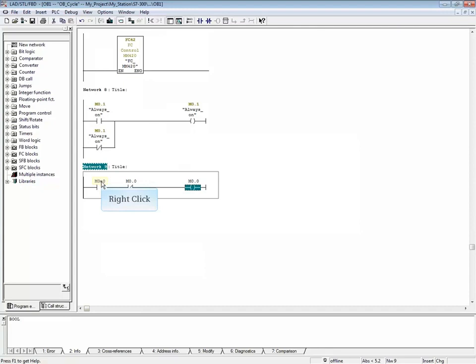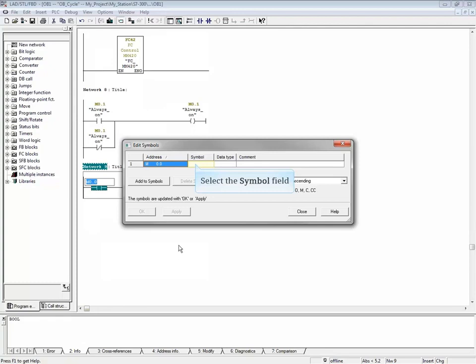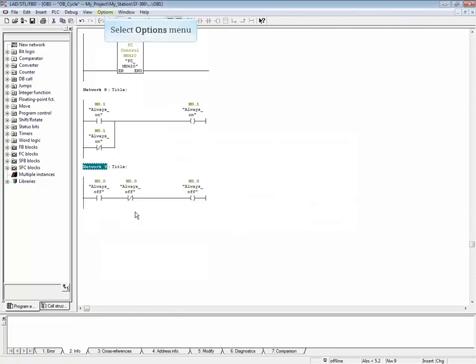Let's add a symbol name. Right-click one of the addresses. Choose Edit Symbols. Click the symbol field and add the name always_off. Click OK. Let's widen the address field.